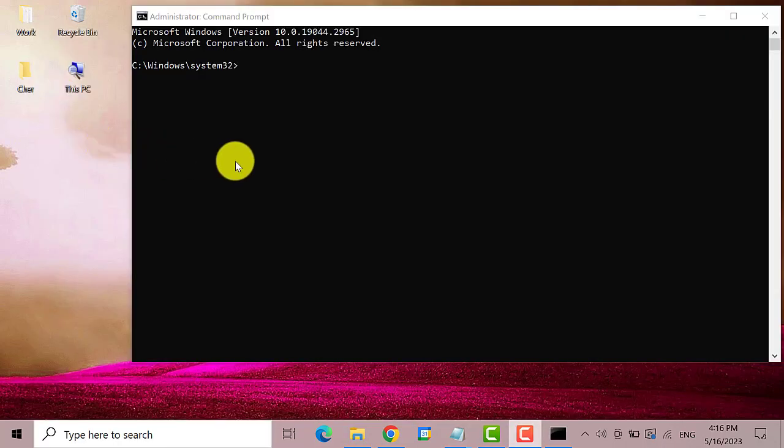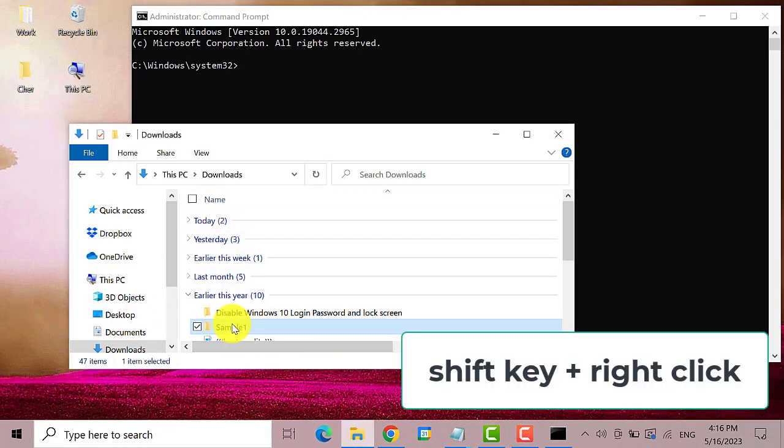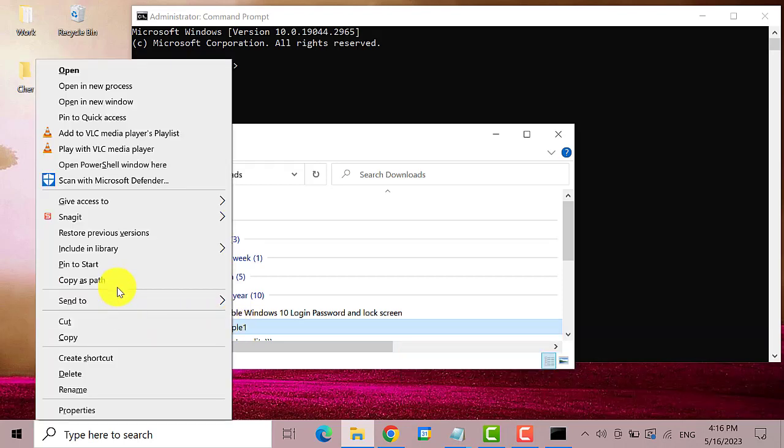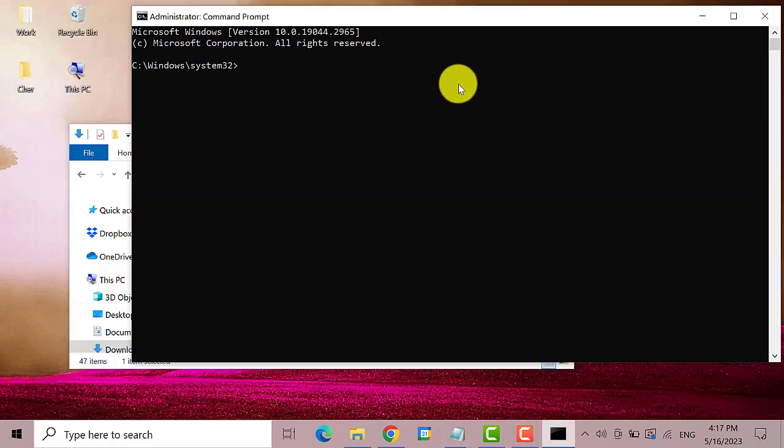To delete the file, you need to type in del here and the exact location of the file. So to copy the exact file location, go back to the file that you want to delete. Click on it, then press the Shift key on your keyboard, and then right-click on the file that you want to delete. Here, you'll notice that there is an additional option, Copy as Path. Click on it to copy, then go back to the command prompt.